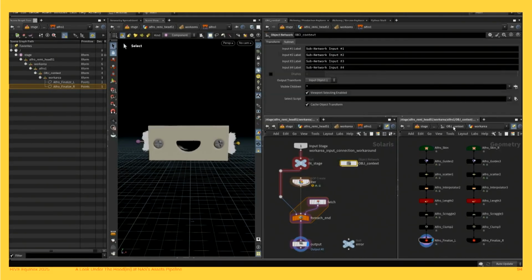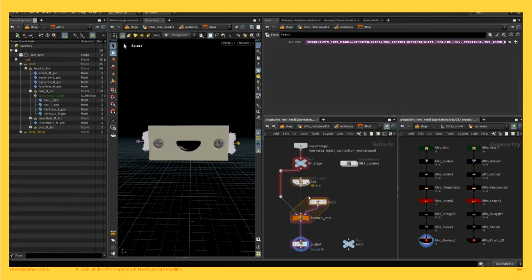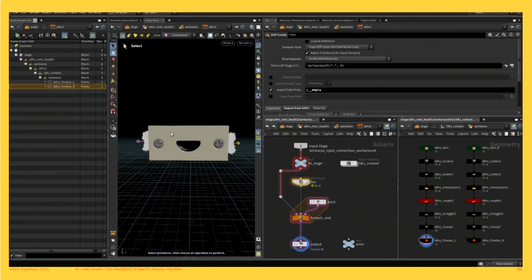We have an object context. That's the SOP network we're modifying things in as a user. Then there's a fetch that will simply point to each of the finalized SOPs and find that USD data that we had to pull up. And you can see we're finding what we loop over with this prim hierarchy. This just mimics the node path of the finalized node. So you can see that is the Alfro finalized L, and that's the Alfro finalized R.